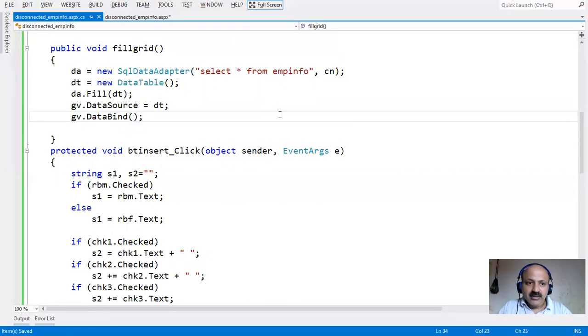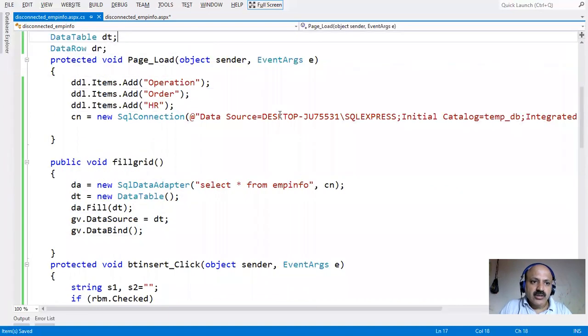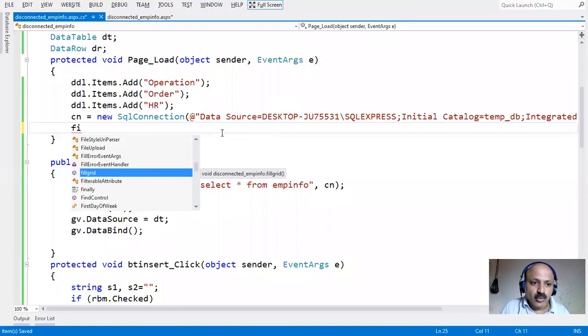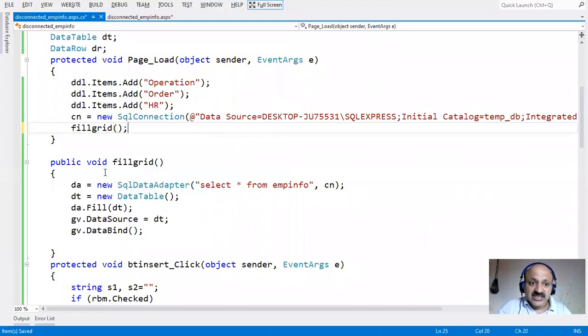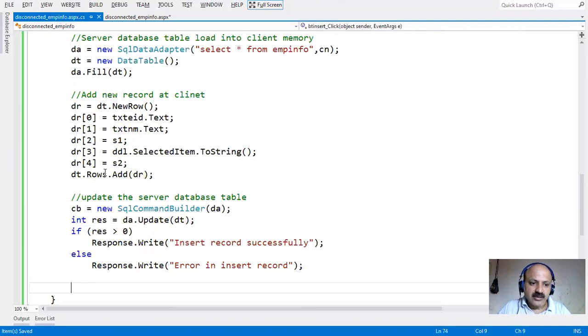And now we can call this FillGrid. Here in Page Load, I just call FillGrid, that is now in the library. So that is our user-defined method, and that is the benefit. You write only one user-defined method, and whenever you require it, you call the method. So here we can also call FillGrid after saving. Yes, that is the benefit.